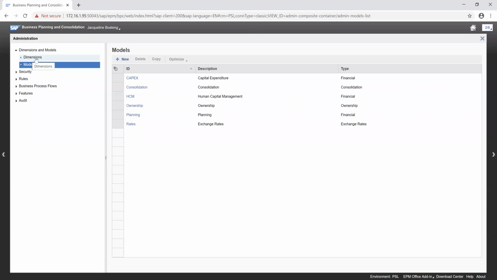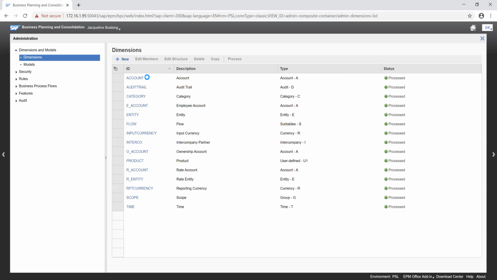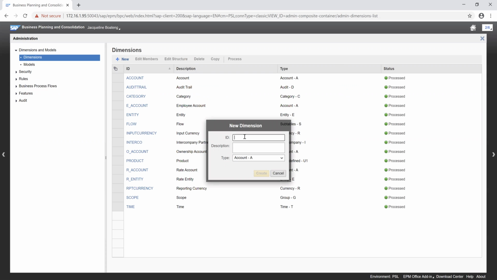Okay, so we want to go ahead to create a dimension. So we click on Dimensions. We're able to see our list of system-generated dimensions. Go ahead to click on New. Provide the details for the ID, description, and the dimension type. We want to create with the ID ACCOUNT, with the description assets account. The type we would want to maintain as an account type. Go ahead to click on Create.